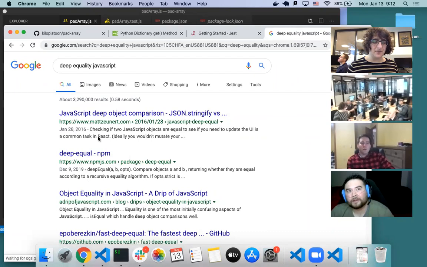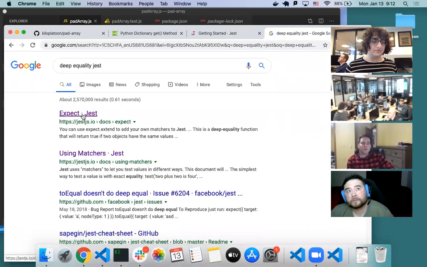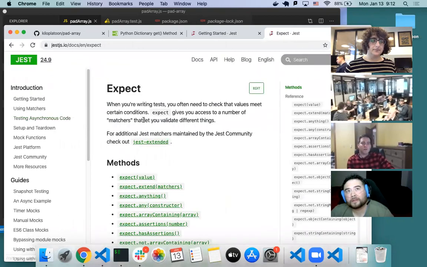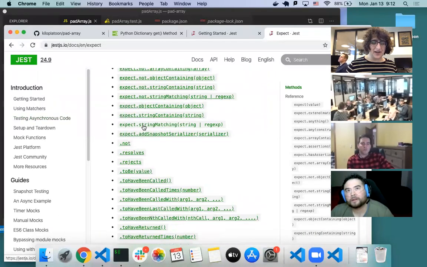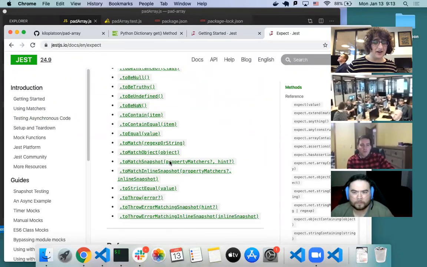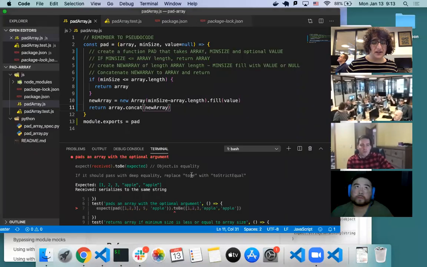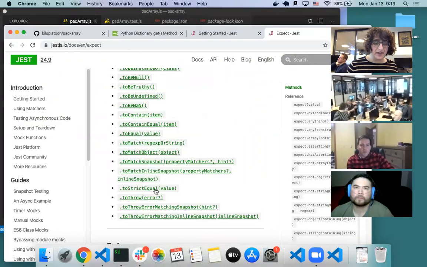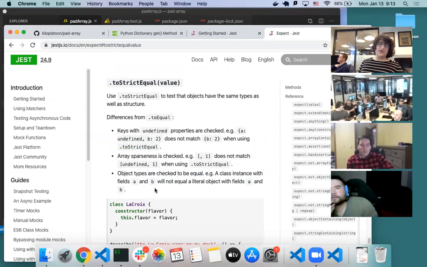So these are npm things. If we do it for Jest, let's see exactly what they say. We can actually look at exactly the function they were suggesting. What was that called? toStrictEqual. There it is. Use .toStrictEqual to test that objects have the same type as well as structure. Differences from .toEqual: keys with undefined properties are checked, e.g. {a: undefined, b: 2} does not match {b: 2} when using .toStrictEqual.